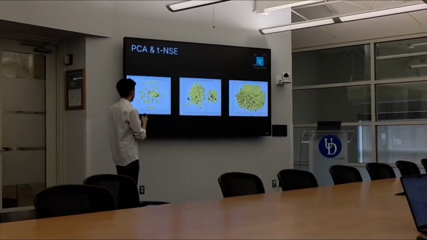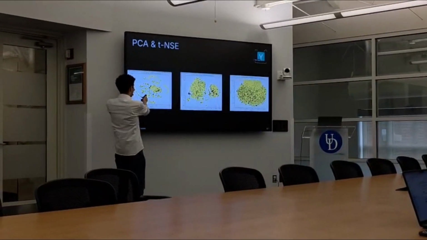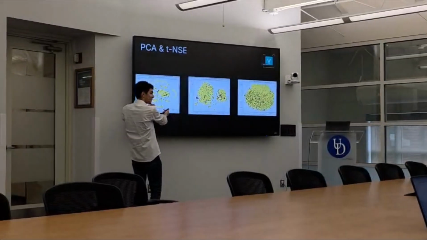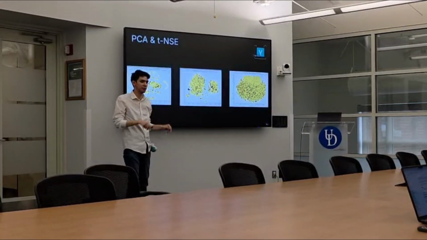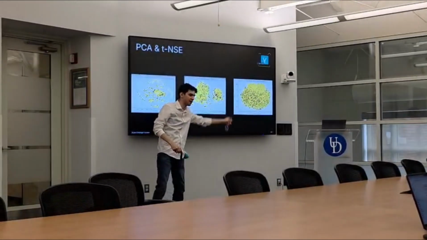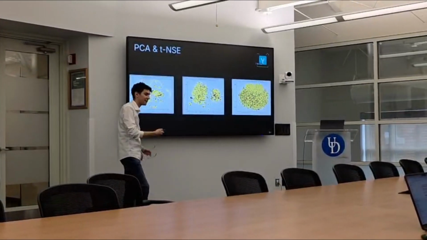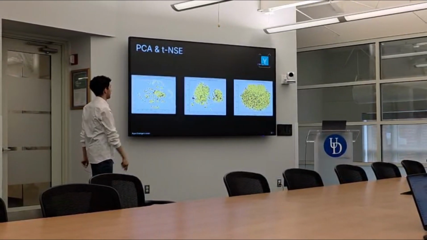But here we use robust scaler, and here we can see more clusters that can help the model, reduce the noise, and be able to make more accurate predictions.